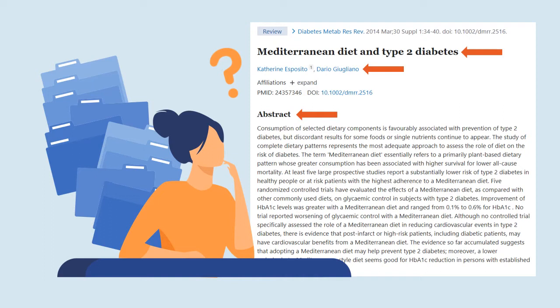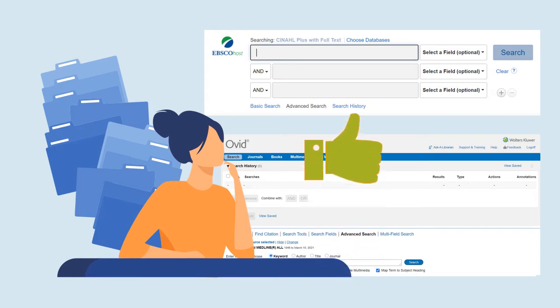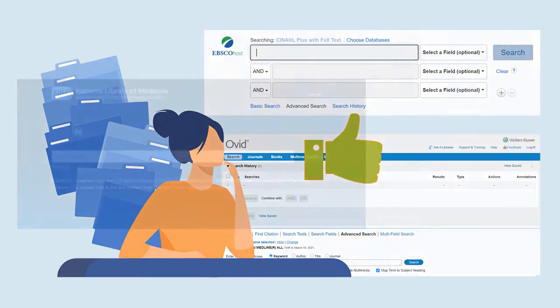On the other hand, platforms are the user interfaces that you use to search a database. Just as Google is a platform or search engine for the web, so too are the platforms Ovid and EBSCOhost for the databases Medline and CINAHL. So, databases and platforms are different things. A single database can be searched by different platforms, and a single platform can be connected to and search multiple databases. PubMed is one such example.